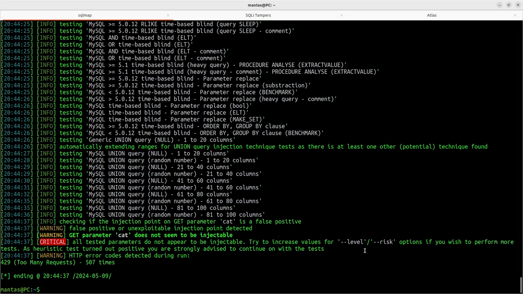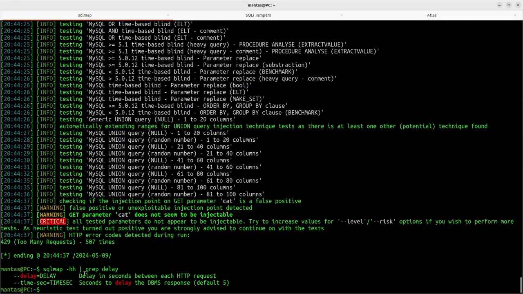But if you don't want to get blocked in the first place, I suggest using the delay option. So if we check like this one, it will be more gentle on the website because you can specify how many seconds between each request to send. Of course, your SQL Map will be much slower, but in this case your IP will be good to go.